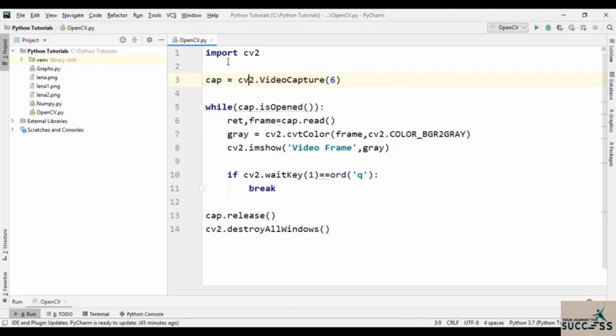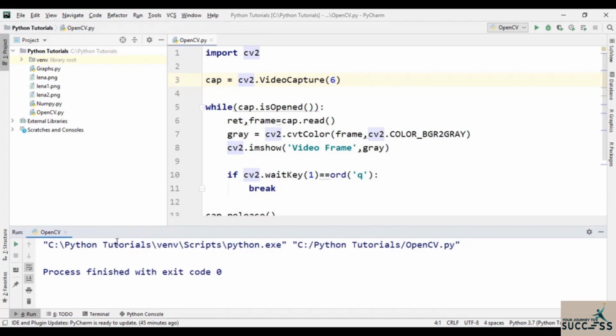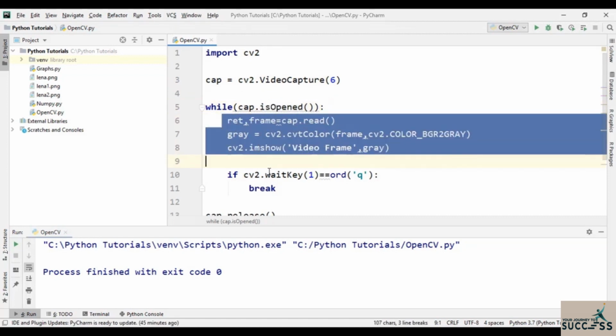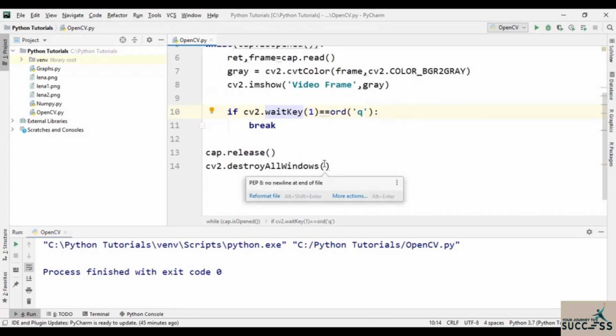Now let's execute this code, and you will see that we have no frame this time. If I show you my console screen, you can see that our program executed without showing me anything. The reason is that this returned false, so it didn't execute anything inside this while loop, and it destroyed the window immediately without even creating it.